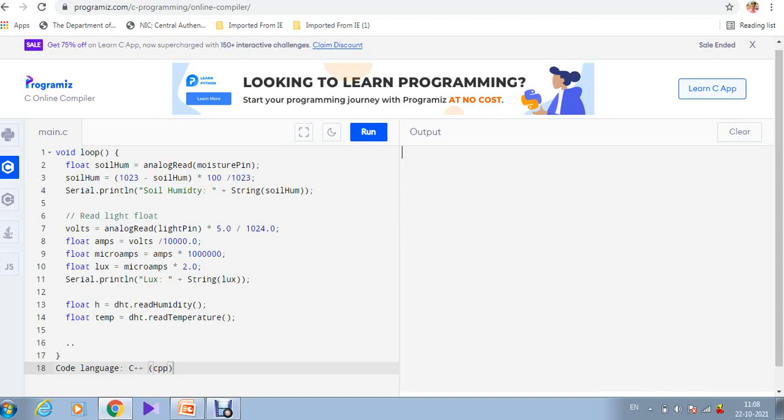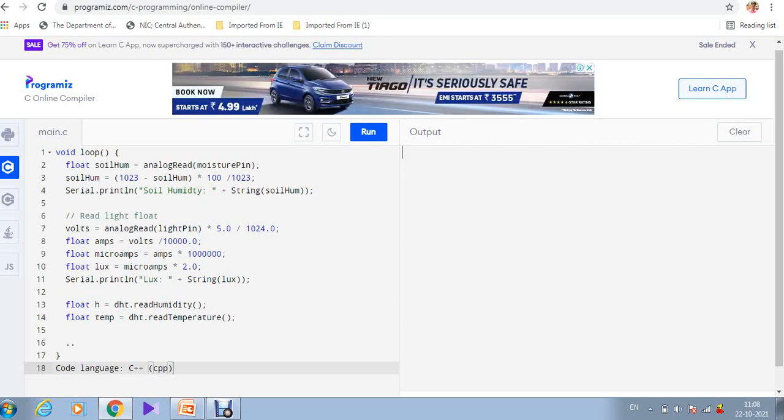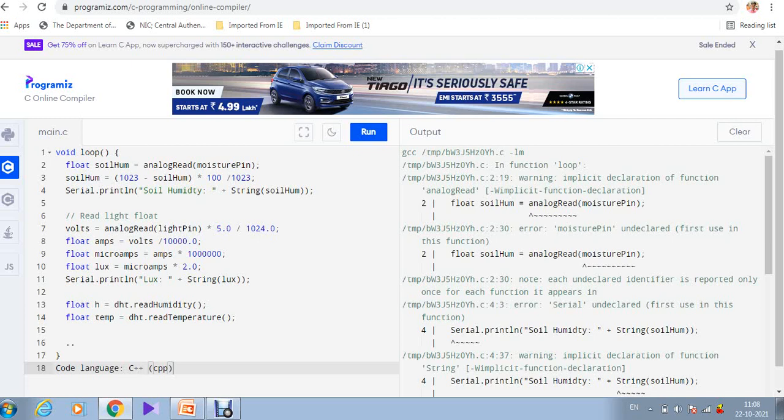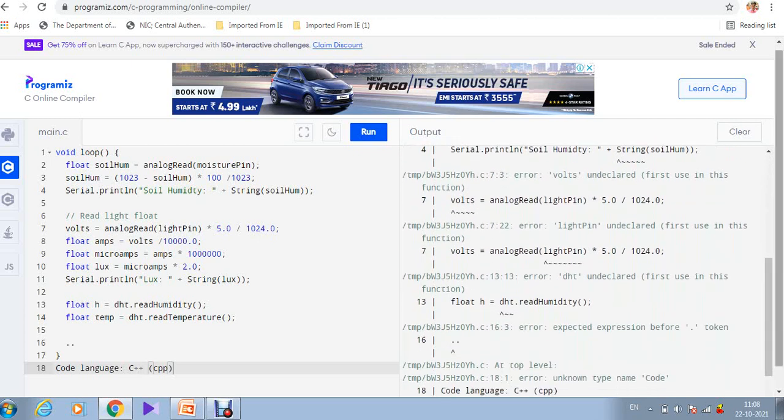Float soil ohm, analog read moisture pin, soil ohm, serial pin, voltage; float ohms is equal to volts by 10,000; float micro ohm, float lux in micro ohms, float temperature, and code languages. Once the program is pasted we will run the program. This shows the C programming output, or expected C programming output.